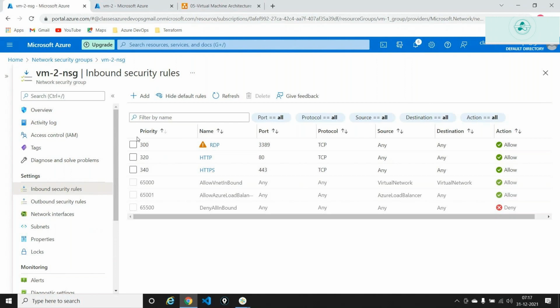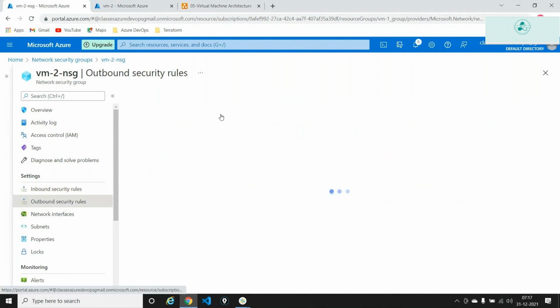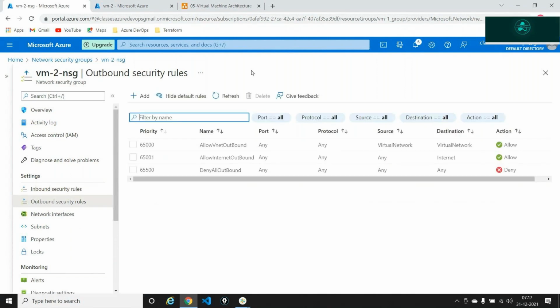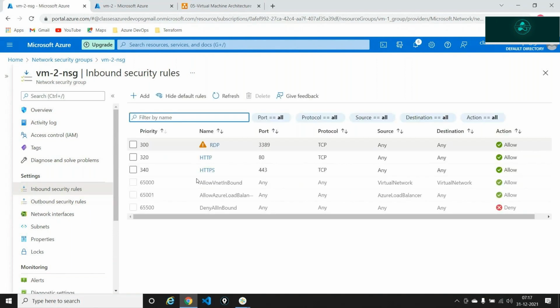Okay. So the same applies to all the outbound rules also. You can declare the priority, and very importantly, no two rules can have the same priority. No two rules can have the same priority number.